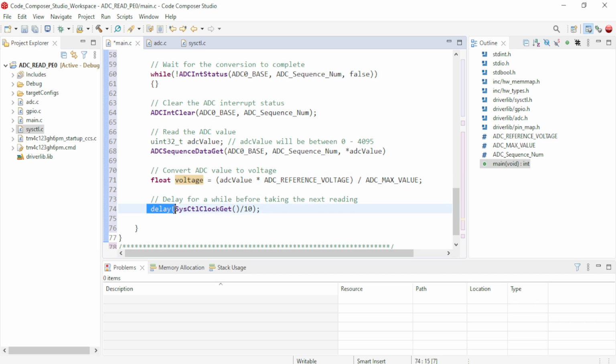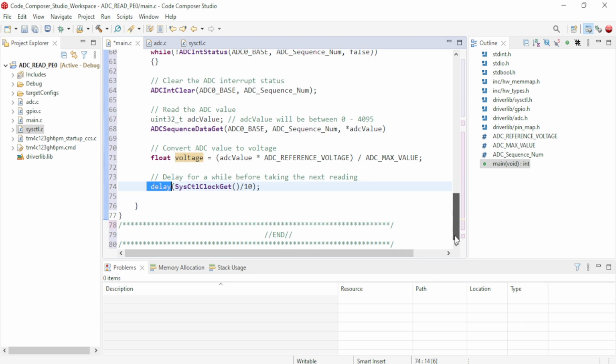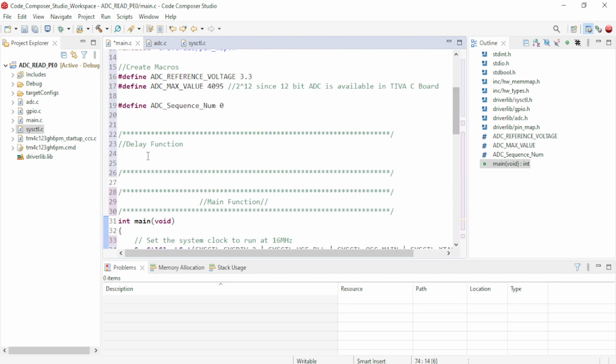Now we have to define this delay function. For that, what I can do, I can go up, and here in the delay function I can start writing the delay function. It is not that difficult.